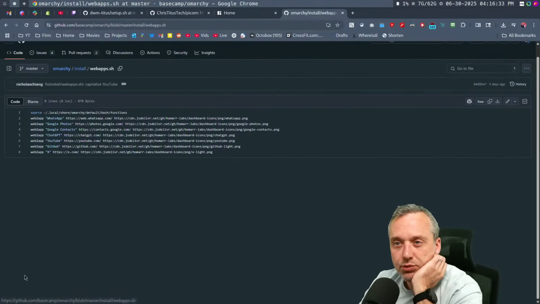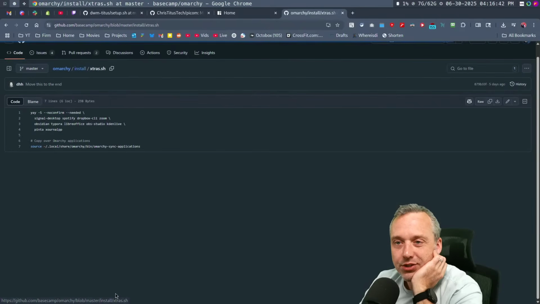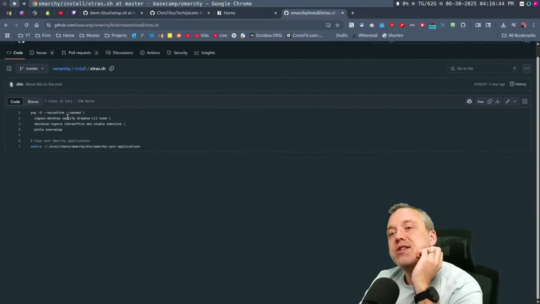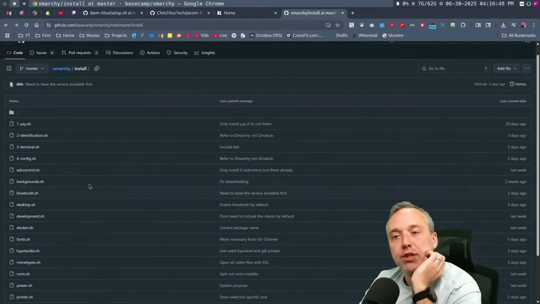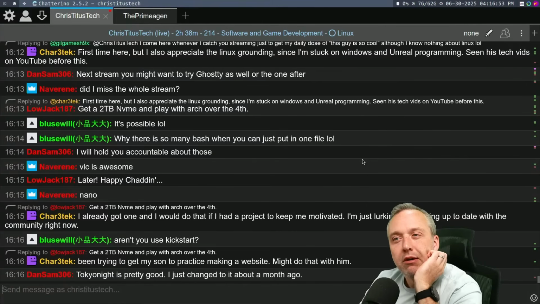Alright. Web apps. What's he using here? WhatsApp, Google Photos, Contacts, ChatGPT. Go ChatGPT. Yeah, okay. And then extras. That's pretty basic. I like it. It doesn't have a whole lot of bloat. It's pretty simplistic. I think we can do something in that regard.